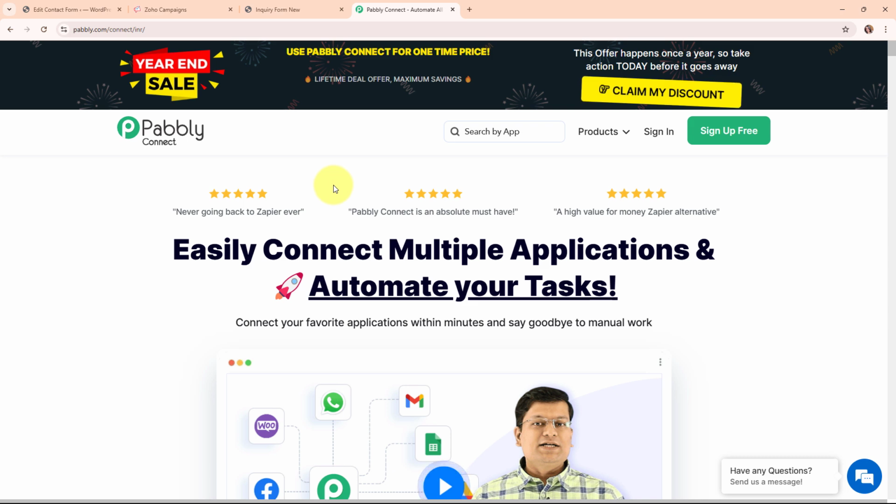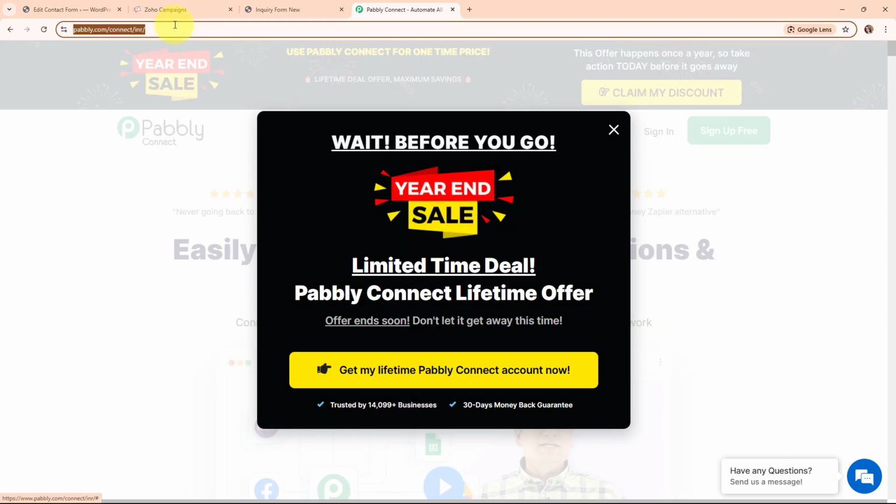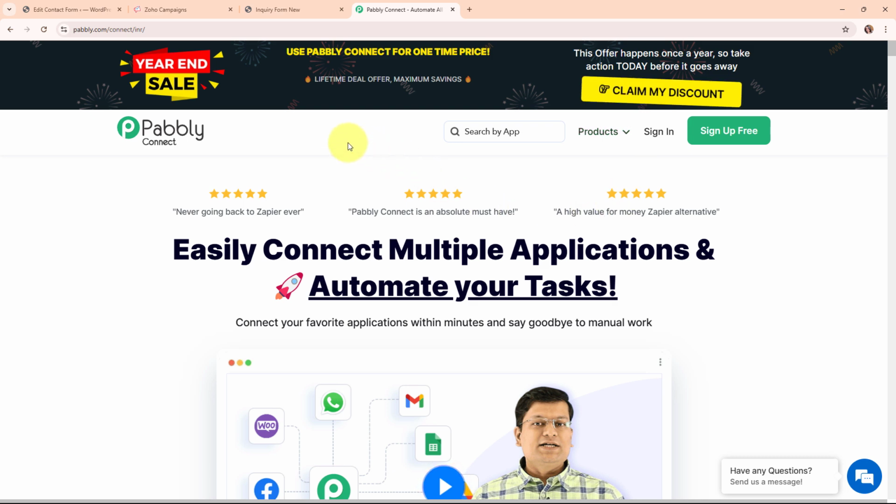So here on my screen you can see Pabbly Connect's homepage, and you can visit it by simply browsing for the URL pabbly.com/connect/ina/ in your browsers. And here you can see two options, that are sign in and sign up free. If you're a new user, click on sign up free and get 300 tasks every month to explore the software. And if you're an existing user, click on sign in. Here I'm an existing user, so I'm clicking on sign in.